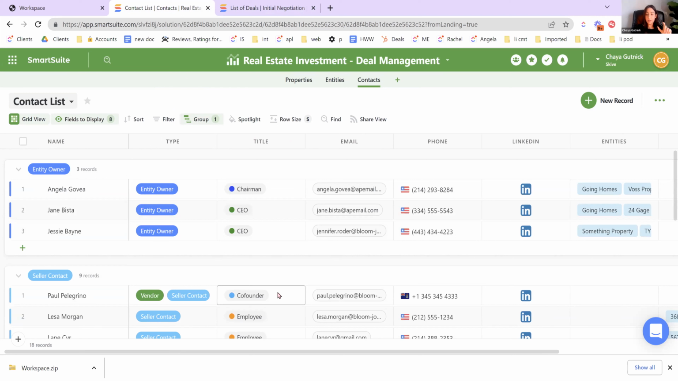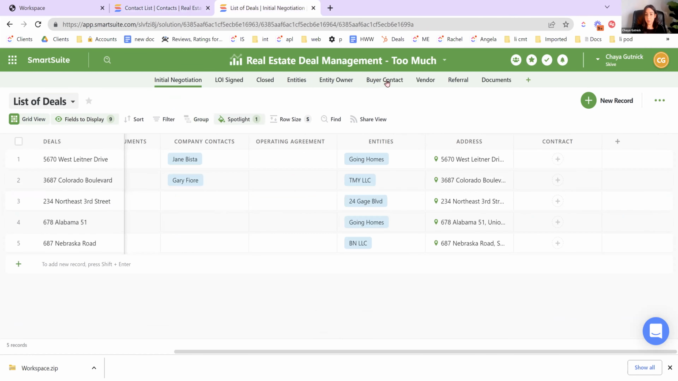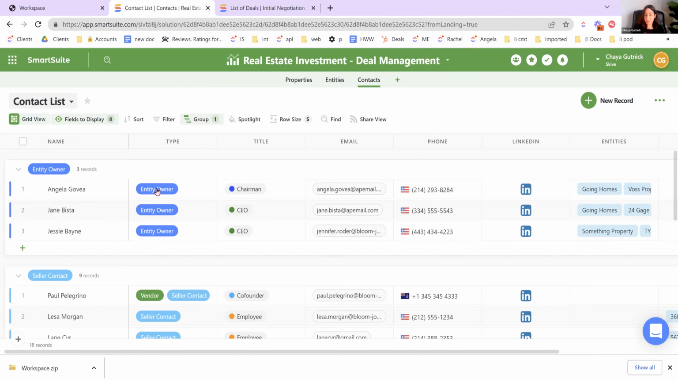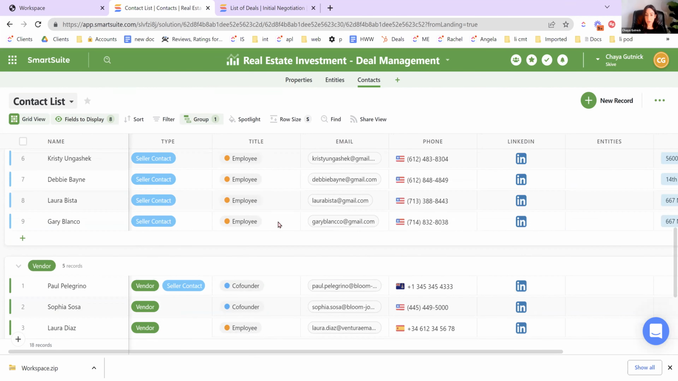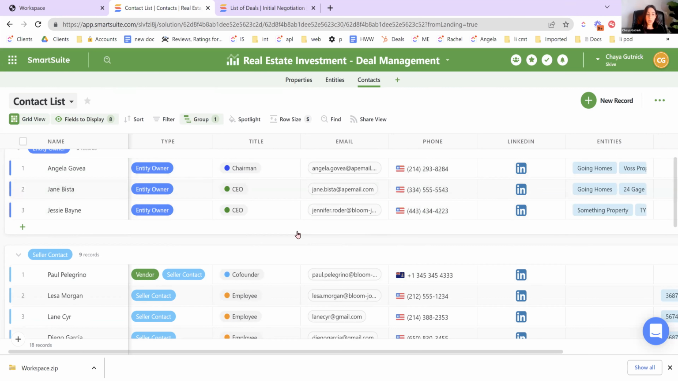So I would say that, let's just say over here, we're looking at the contacts. We can choose to have a separate app like we have here, where we have entity owner, buyer contact, vendor, and referral. Where here it's just a custom field. The reason that I believe for contacts this way is better is because the custom fields are very similar. No matter if they're an entity owner, a seller contact, a vendor, you want their email. No matter what type of contact they are, you want their phone number, you want their link, you want their title. And because of that, in this case, I think it does make sense to put it all in one app.